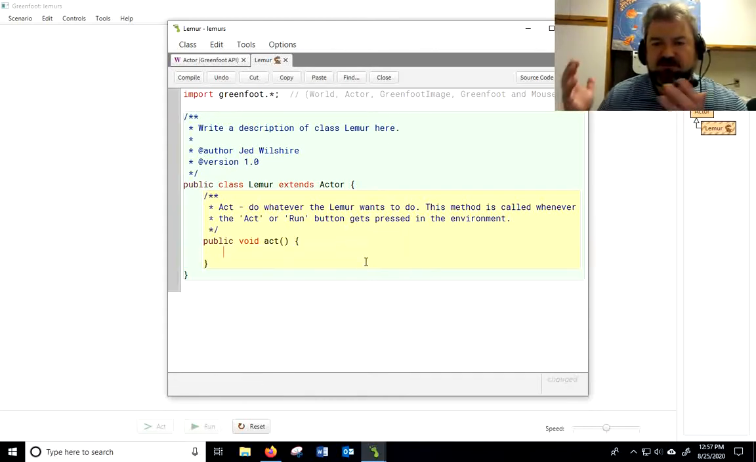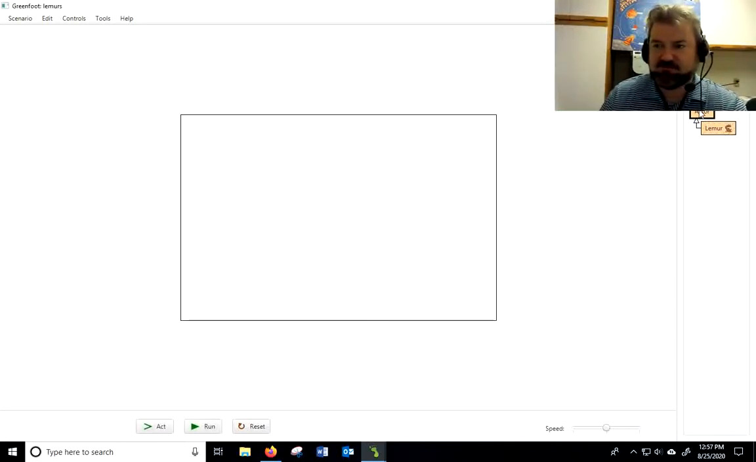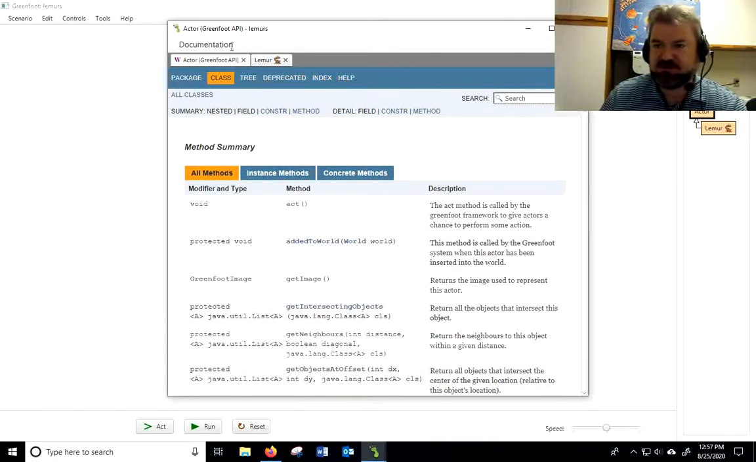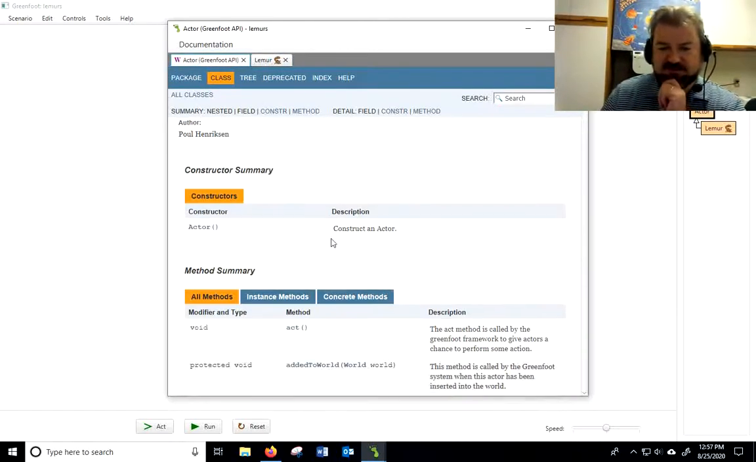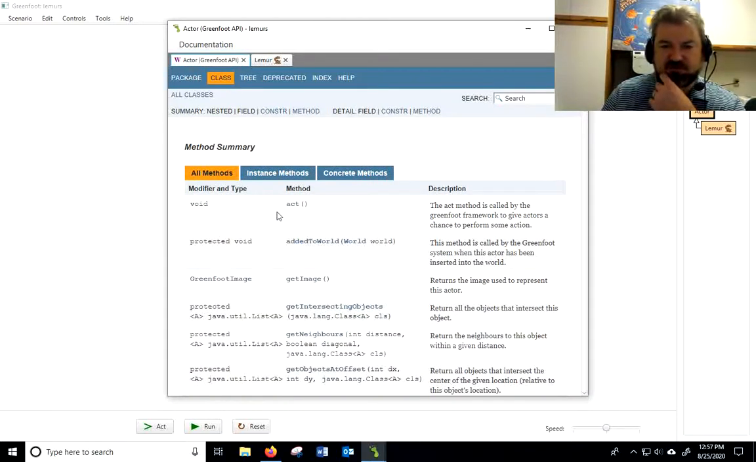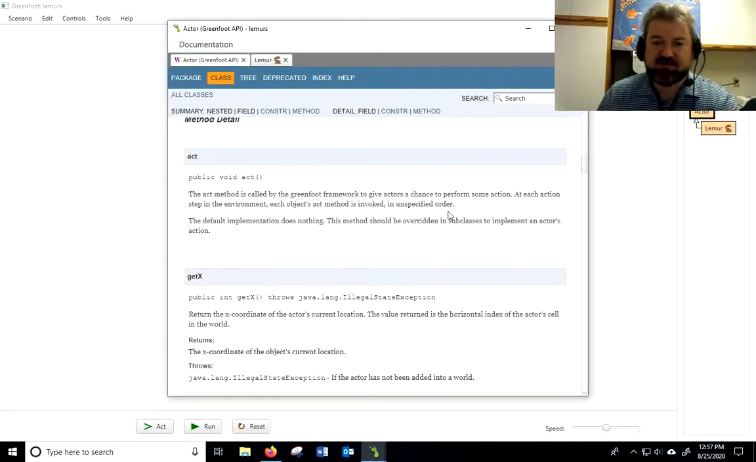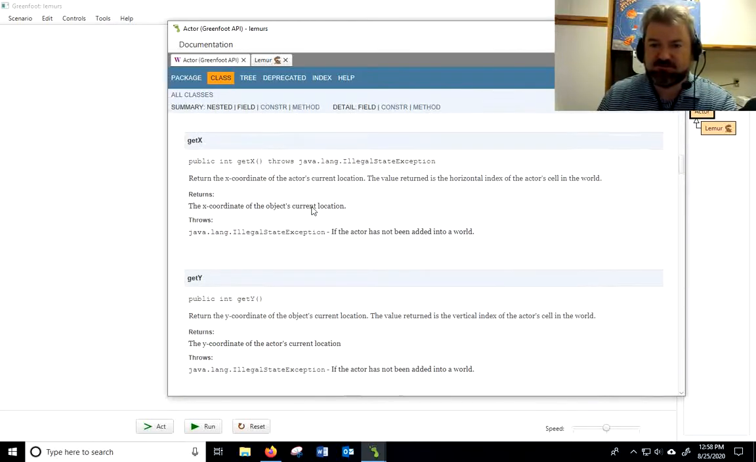So what do we get to do? What can we make our Lemur do? Well, that's where we go to the actor class and pull it up. I already had it up. I just want to show you how to do that, though. So I've got them switched between, and I've got my class, and I've got all my different choices to choose from. You'll notice that there is an act method already there. So if I click on it, it says the act method is called by the Greenfoot framework. Let me enlarge this a little bit here.